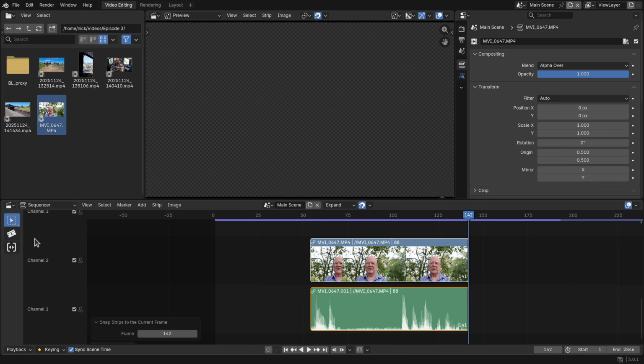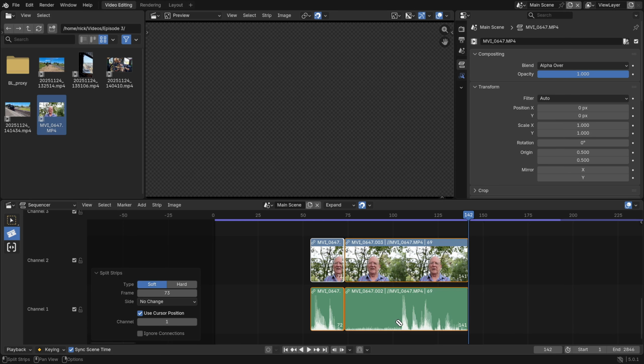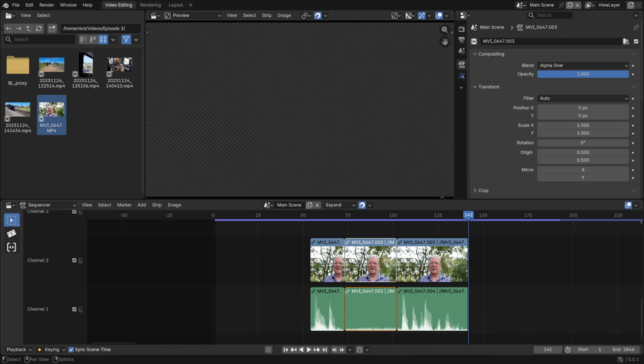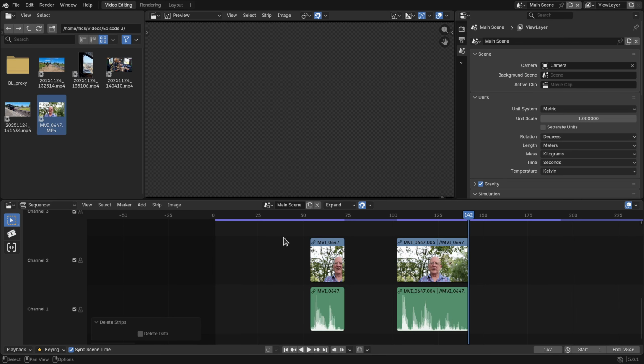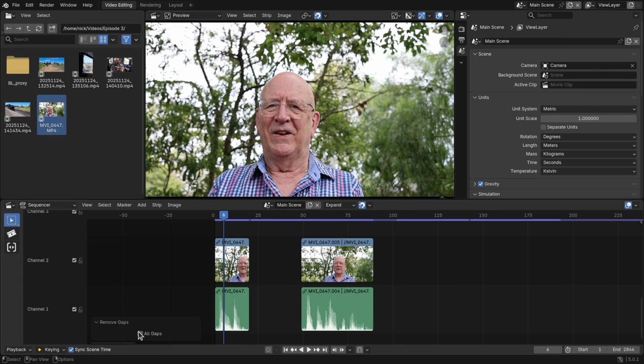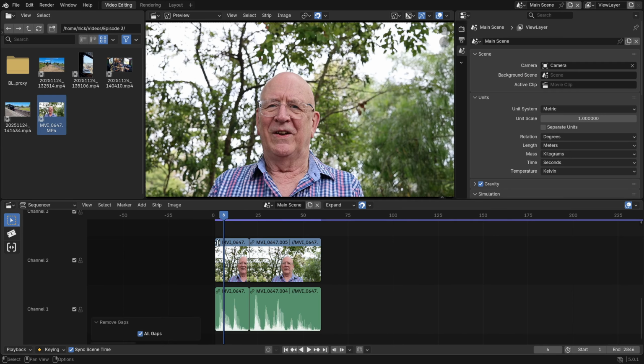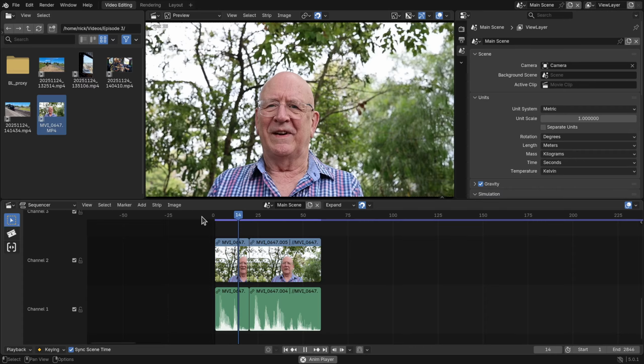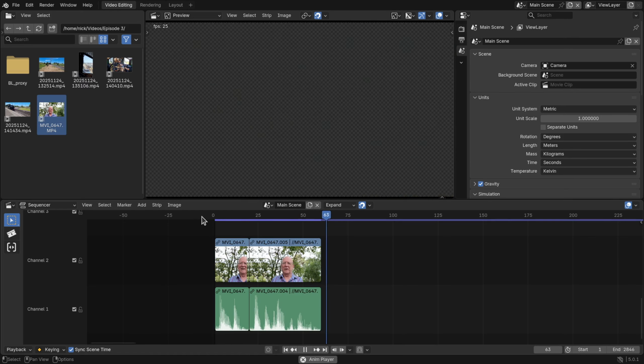Another way of doing the trimming in the middle would be to select the blade, and then I could just click here and here, go back to the selection tool, select that middle bit, delete it, put the playhead on the left, press backspace, click on all gaps, and we have now "Hello there. Welcome to my tutorial." Trimmed both sides and the middle of the clip.